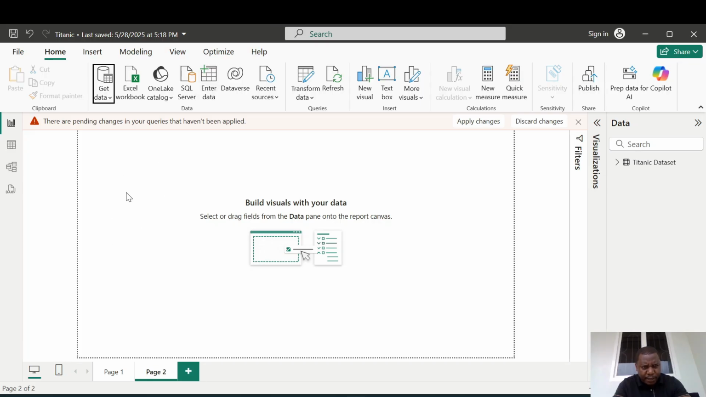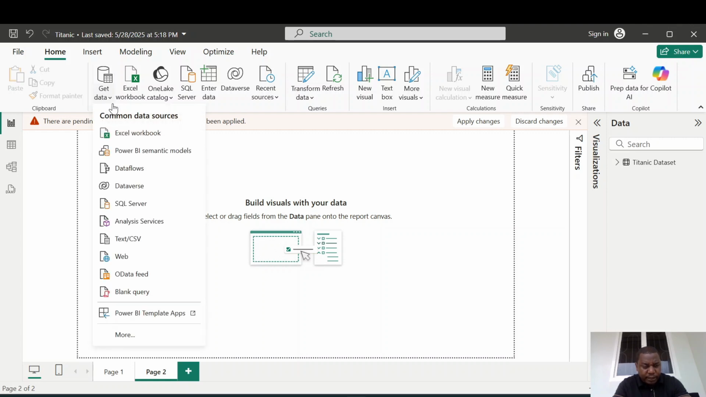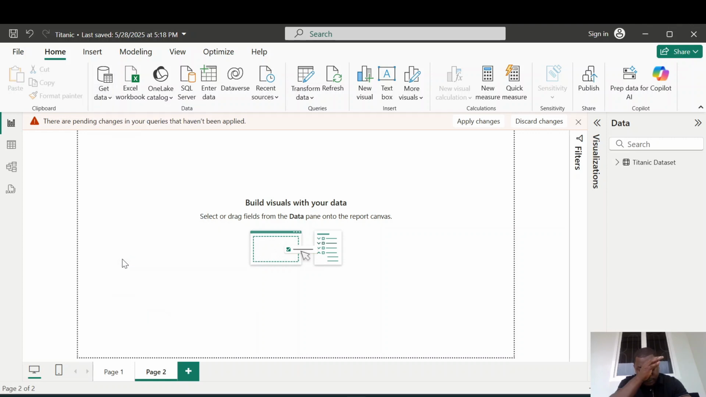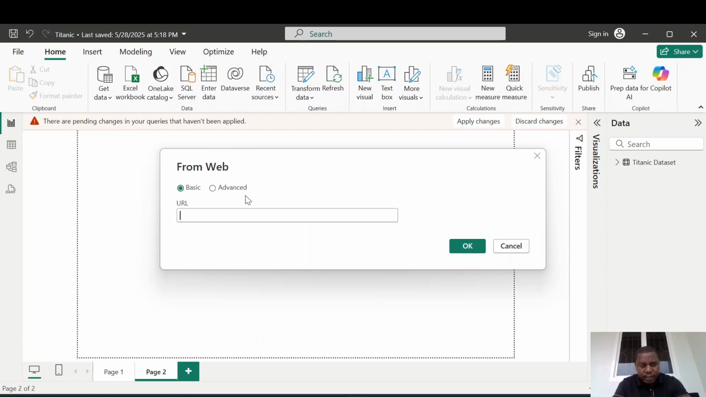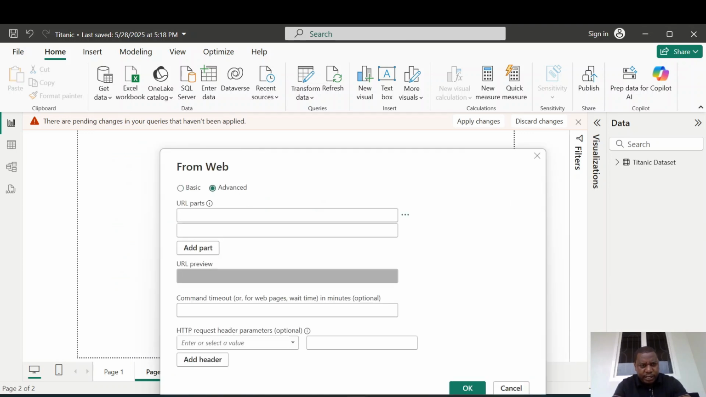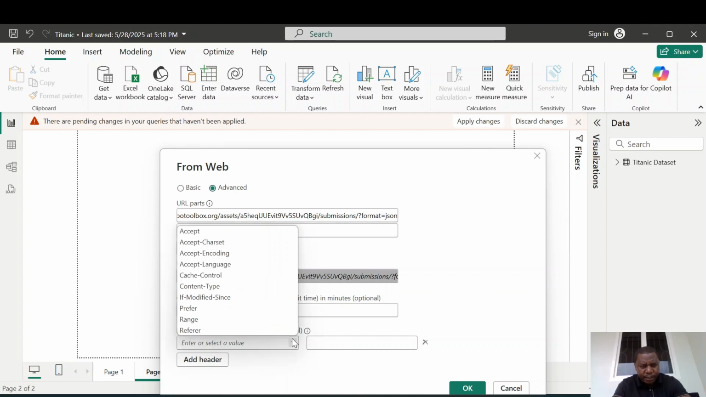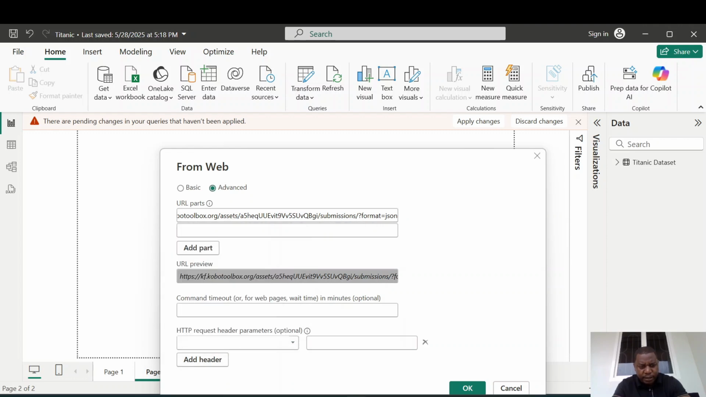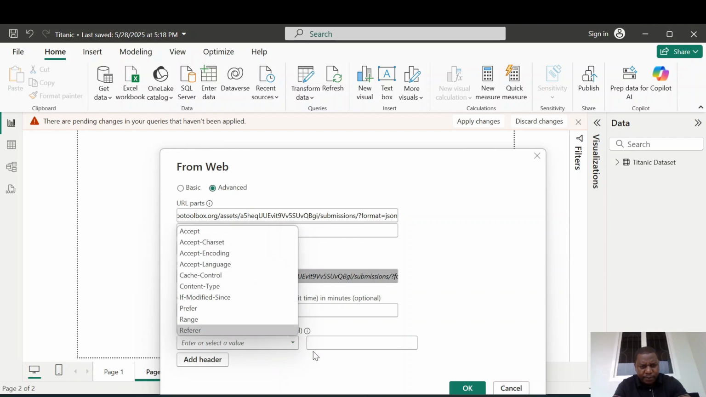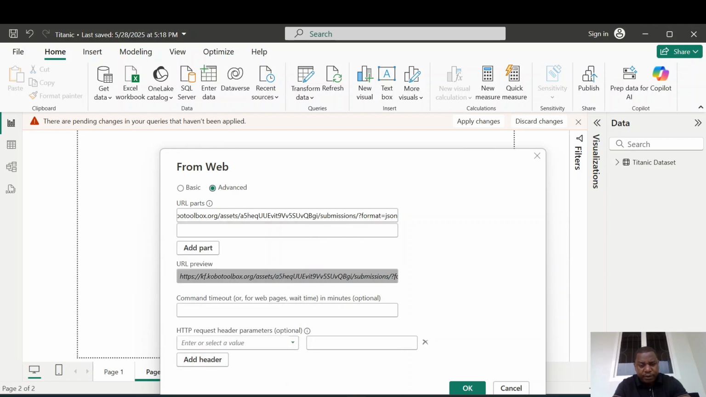I'll come to Power BI here, then I say get data. After I've said get data, I come to web, choose web, then I come to advanced, and I put the URL here. Okay, so I put the URL here. Then if I come here, HTTP request, which is optional, then I say authorization, but I don't have the option for authorization, and I put the API here. But since I don't have the API, I'll continue to integrate the dataset. I'll say okay.